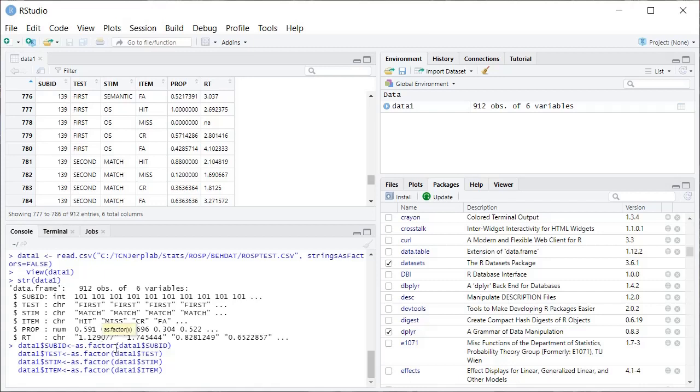We're going to change it to a factor, and then we have to reference itself again. So we have data1$subID. We're going to do that for all of the variables. We're going to set them as factors so that we can use them in the analysis.